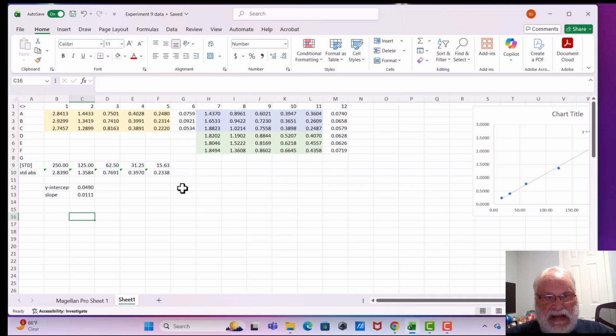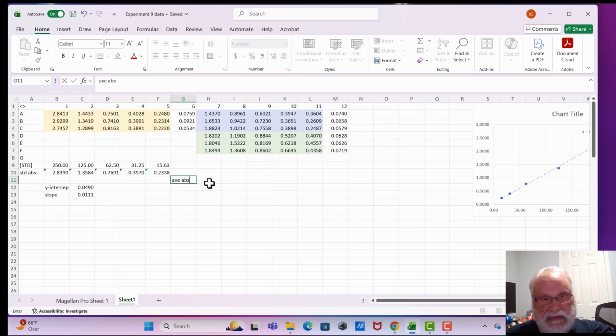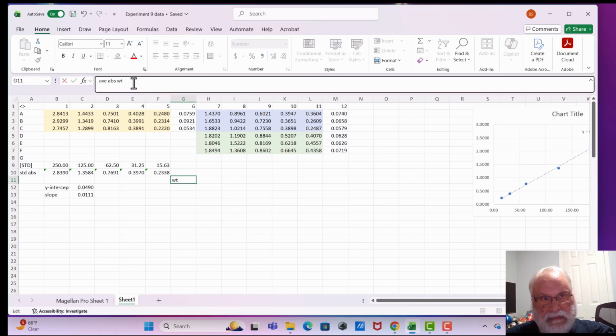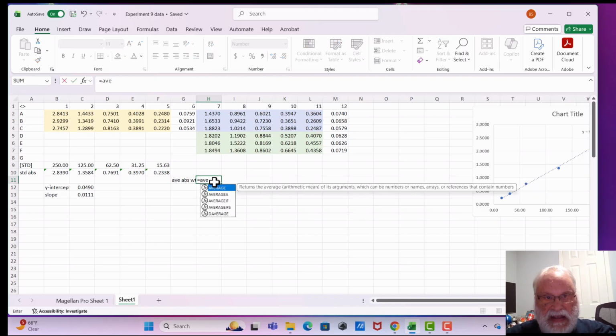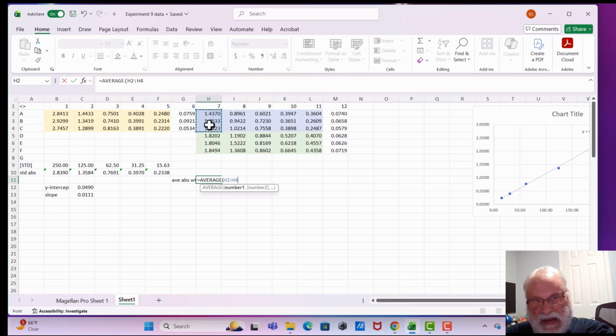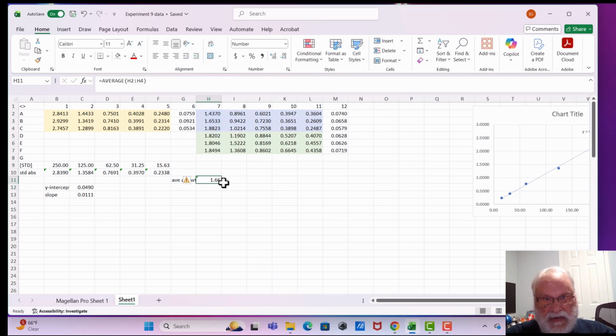So let's go ahead and here type average absorbance, and we'll go ahead and put the mean in for wild type. And we'll go ahead and put it in equals average, and highlight those three values, hit enter, and now we'll drag all the way across this way.